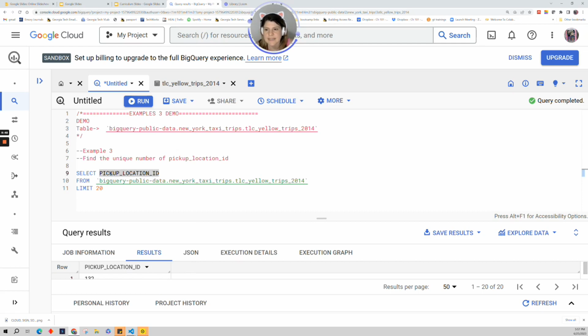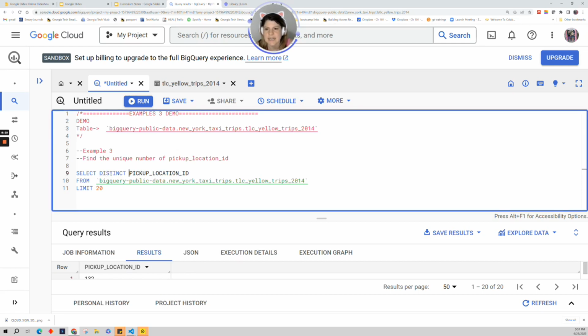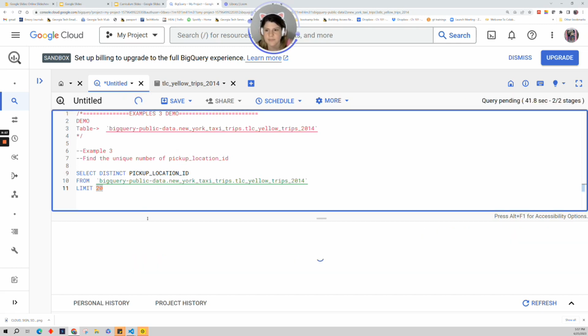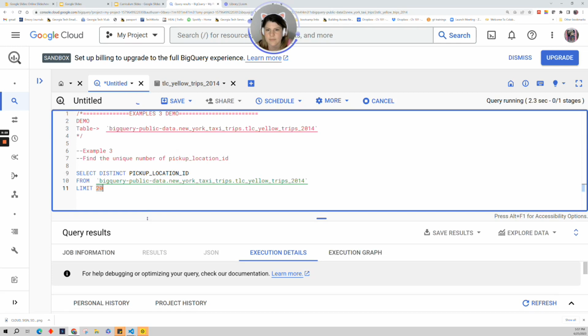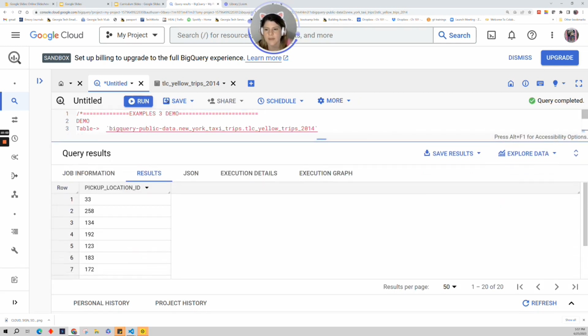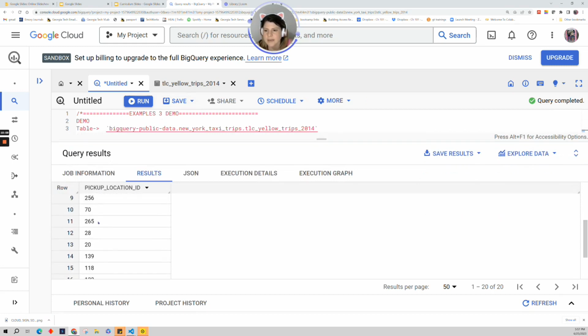If I do select distinct pickup location ID and I run this, Control Enter, I see, okay, now these are all unique. I don't have any duplicates.